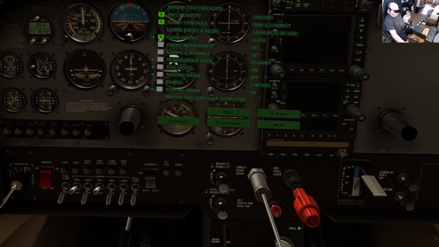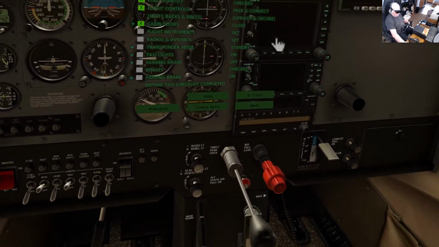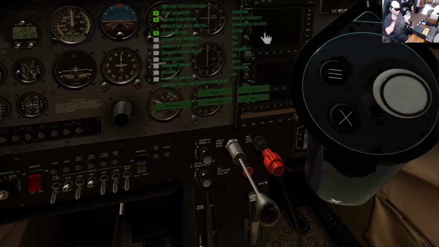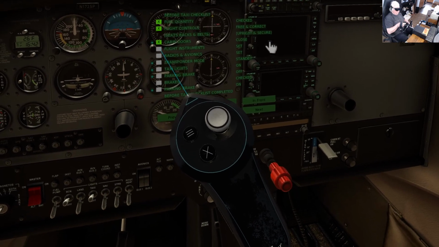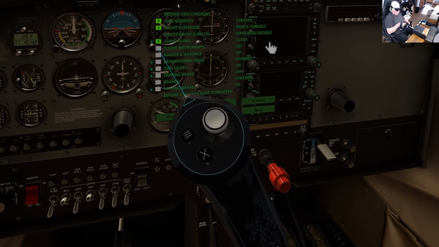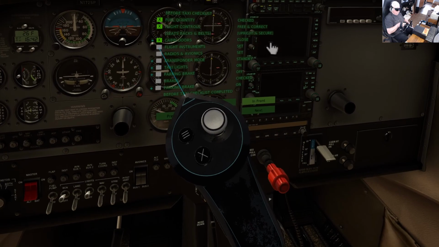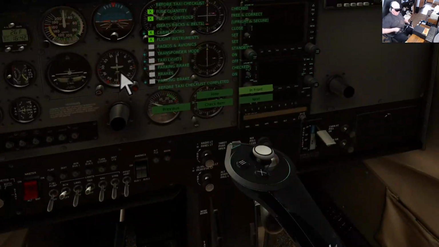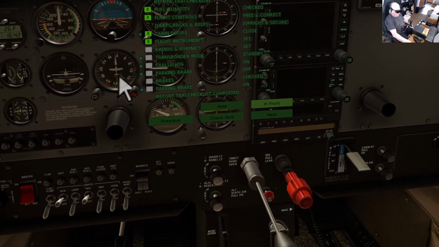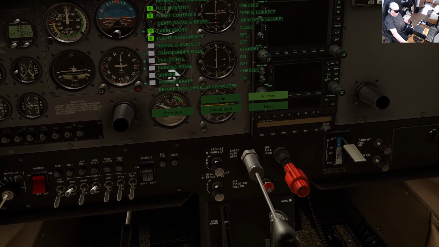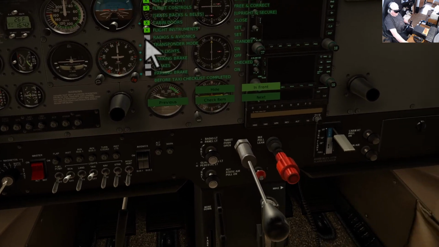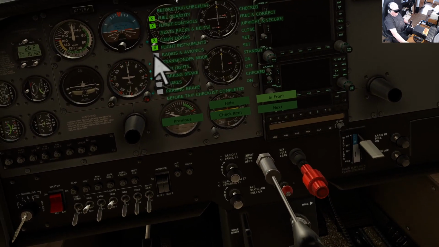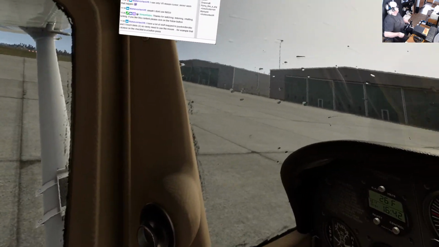So that's about right, but it's not obvious, as opposed to this, which is obvious. I'm pointing right at that box. If I pull the trigger, set. It's going to check radios and avionics. With the VR mouse cursor, it's not obvious, at least in my mind. So it all depends on what you do.